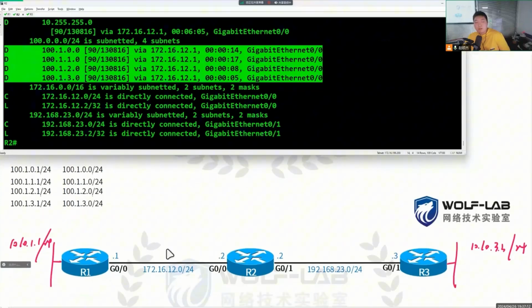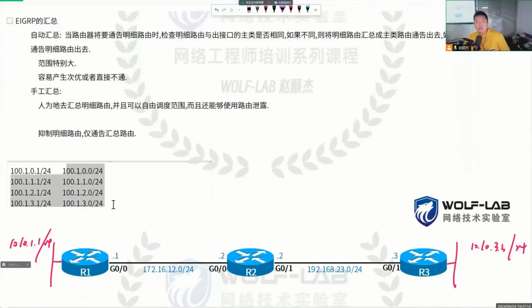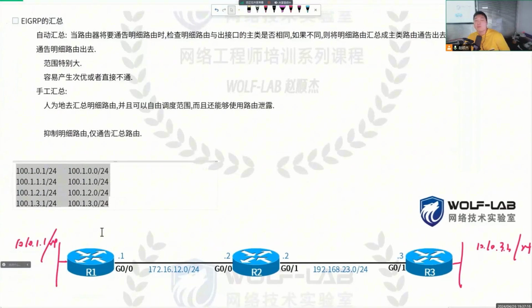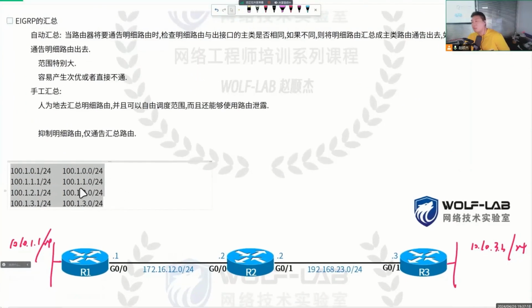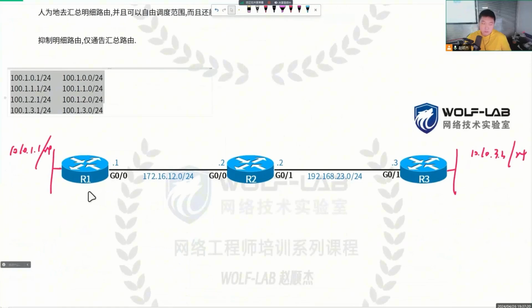On R1, when we announce these detailed routes, we hope to announce only the summary route and eliminate these 4 detailed routes, turning them into a summary. So in this case, only the summary route is announced, in summarized form. Let's do this now: find the commonalities among these 4 detailed routes, their common prefix and common network bits.